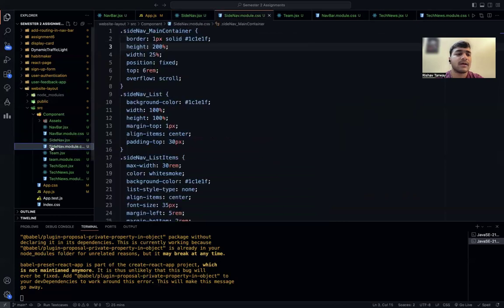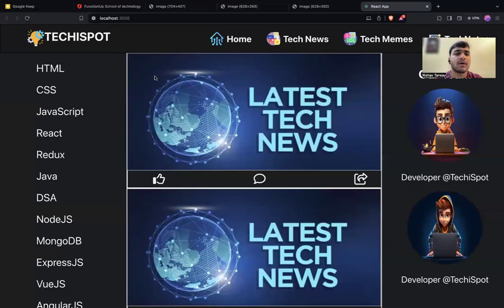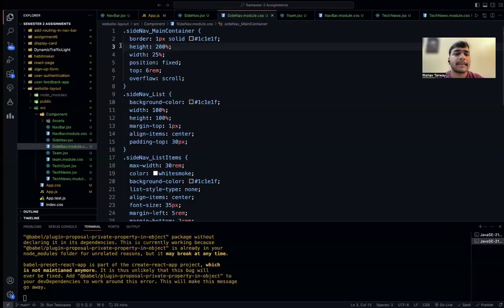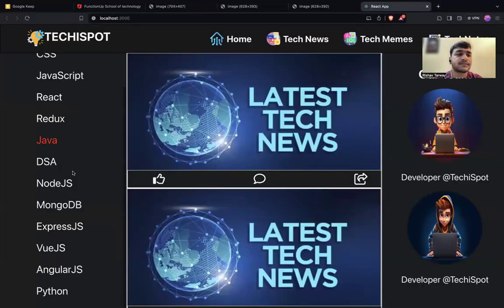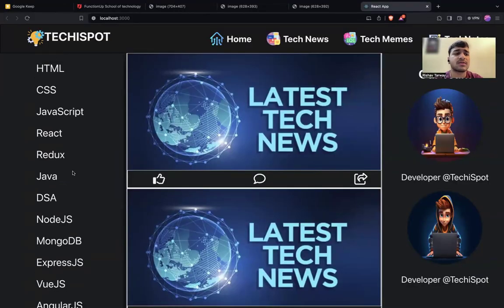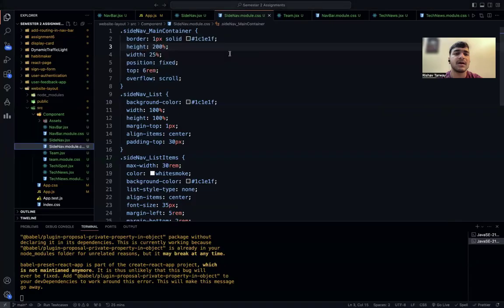So let me navigate you to the CSS part of this. For the side nav main container, I've given the border as 1 pixel solid. So you can see a border is being created. Similarly, I have given a height of 200%. While navigating, it is possible that the screen or the list items can increase. So I've given the height as 200%, width 25%.